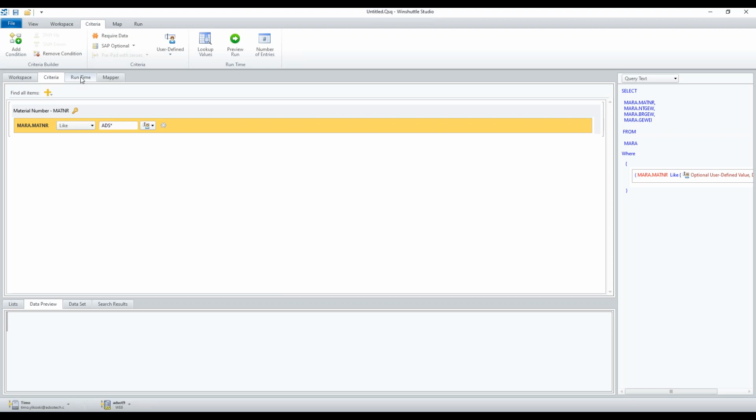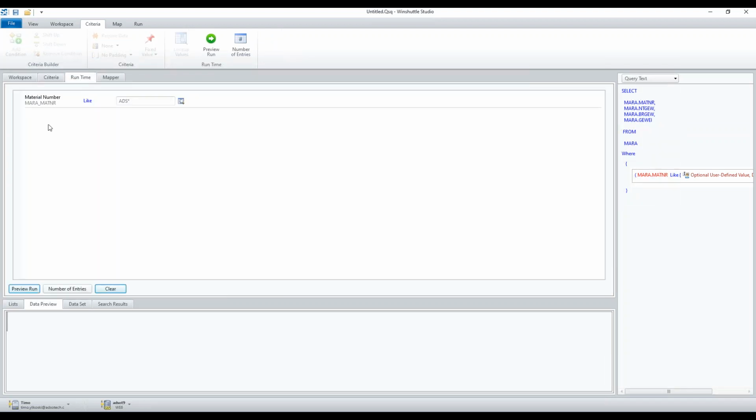Then I can move on to the Runtime tab, which allows us to do quick testing without actually creating a proper Excel template and so on. This allows us to test and see if our query works at all. There's a couple of buttons down here. We see the search filter or the criteria we selected appears up here. Then what we can do is, number of entries is something you can start with.